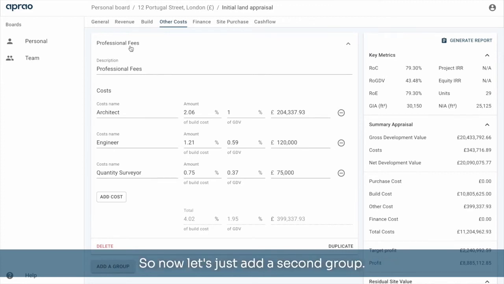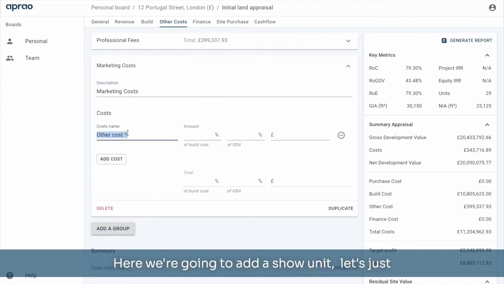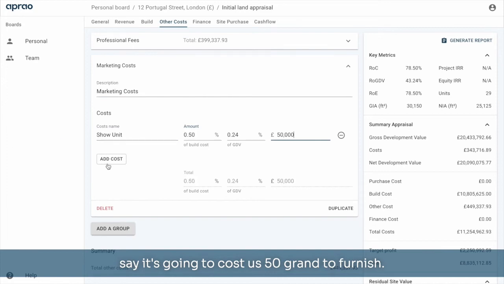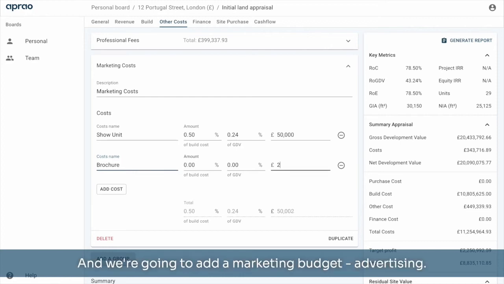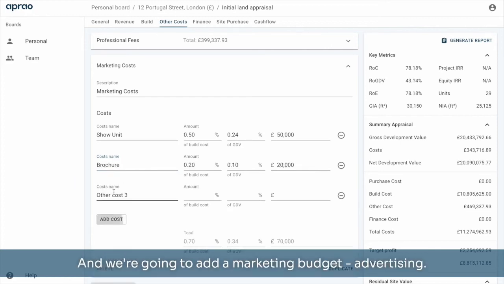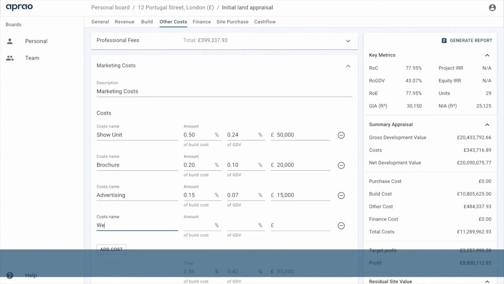So now let's just add a second group. Let's just say marketing costs. Here, we're going to add a show unit. Let's just say it's going to cost us 50 grand to furnish. We're going to add a brochure design, and we're going to add a marketing budget, advertising. And we're also going to add a website, which is going to cost us 10,000.